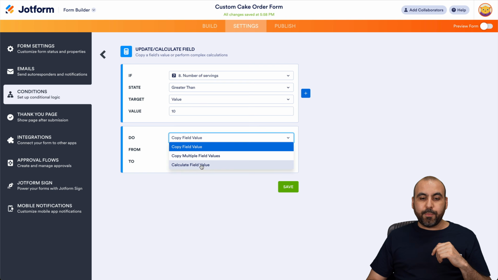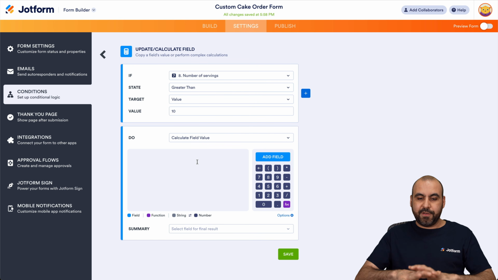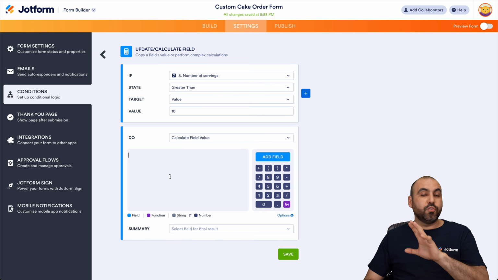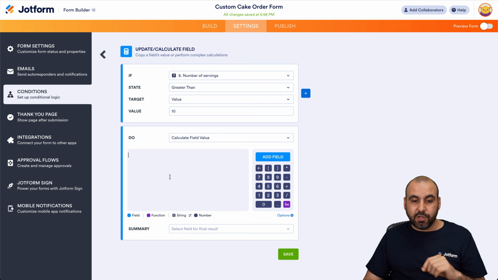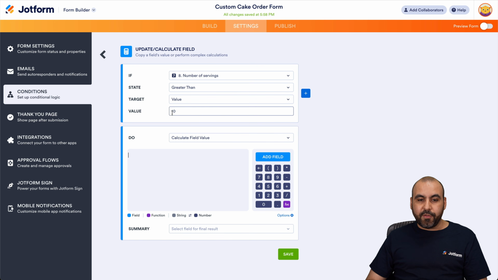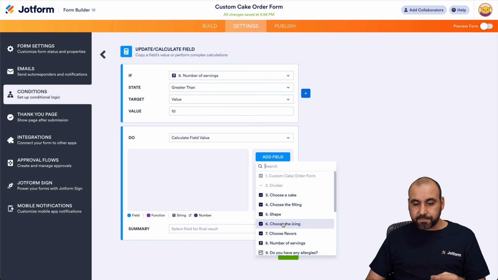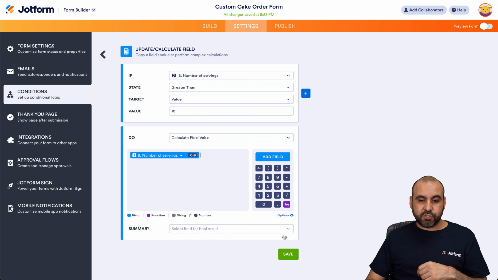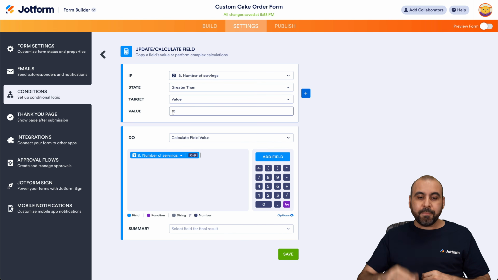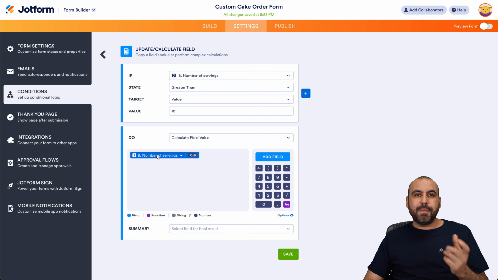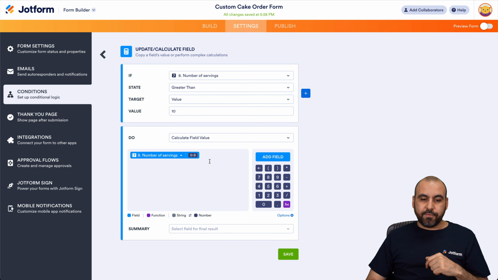Then we're going to use, for example, calculated field. So in this case, we have an option to do a calculated, and you can do really advanced calculations with this conditional logic. So in this case, remember, there's a value 10 for the number of servings. And for that number, I'm going to grab it with the field. So I'm going to select field, and I'm going to use number of servings. So whatever number is typed in there greater than 10, it's going to trigger this, and it's going to make a calculation, right? So for example, in this, I'm going to multiply it by 2, right?